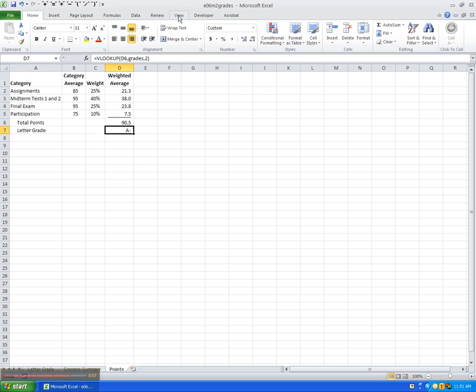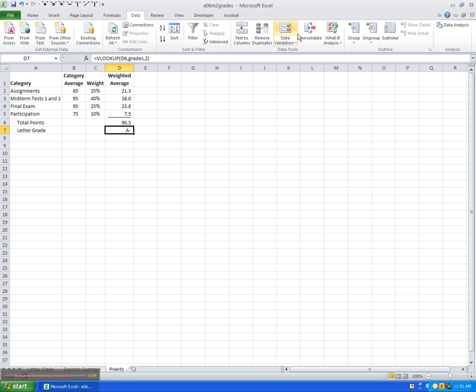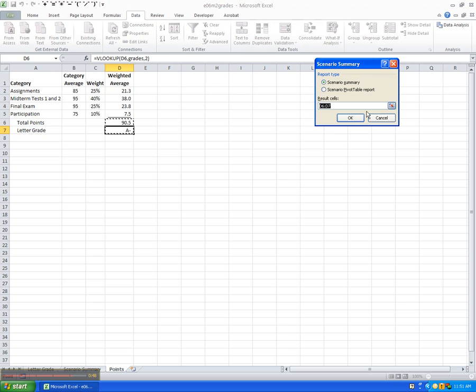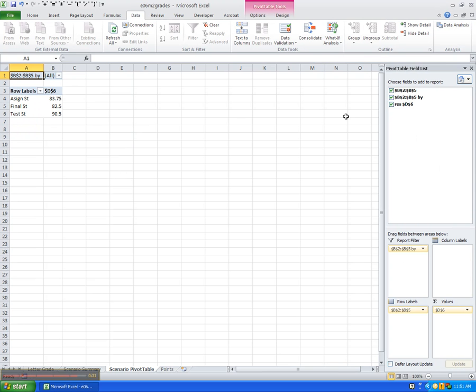So I'm going to go back under data. And again, what if analysis, scenario manager. So here I'm going to create another summary, but this one I'm going to make a pivot chart. And it only really wants the pivot chart, I believe, of the letter grade. Or maybe it's the total points grade. Whichever one, take a look. You hit OK. Alright, this is the one it wants.